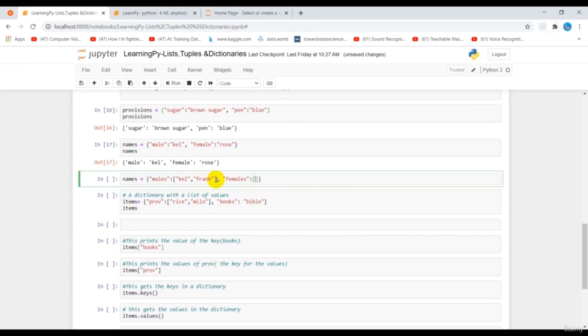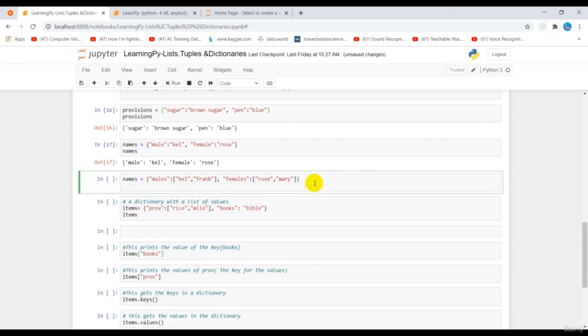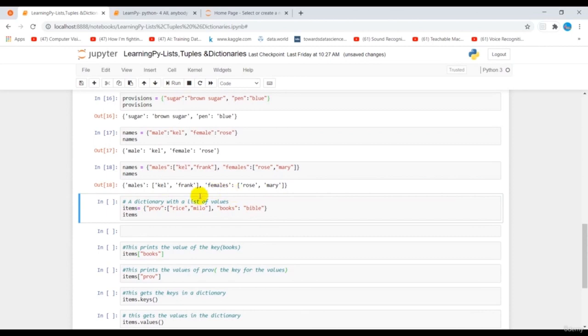So inside the square brackets, I'll put quotation marks, and then I'll type a name, so Rose, comma, then quotation marks, and then Mary. Okay, so let's print the names, let's access our keys and values so we can see we have them.